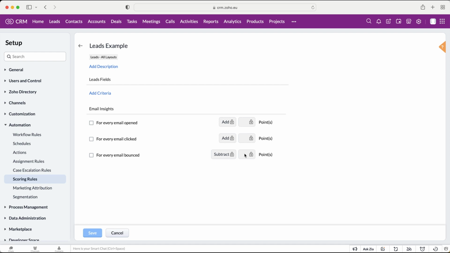For every email bounced, minus 20 points. I don't know, it could be anything. And this is how you can start working out how you want to distribute the scoring inside of your Zoho CRM system. But obviously you're going to need to know what drives value to your business, or which leads hold the most value to your business.